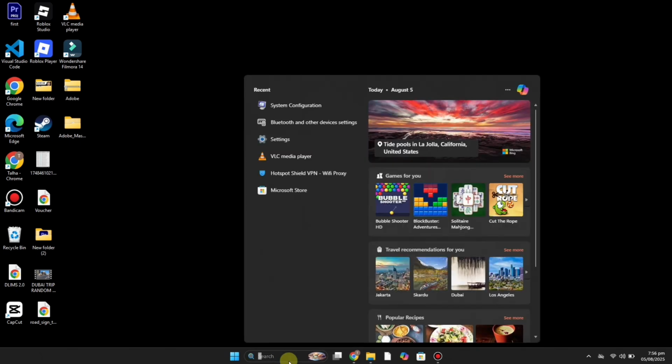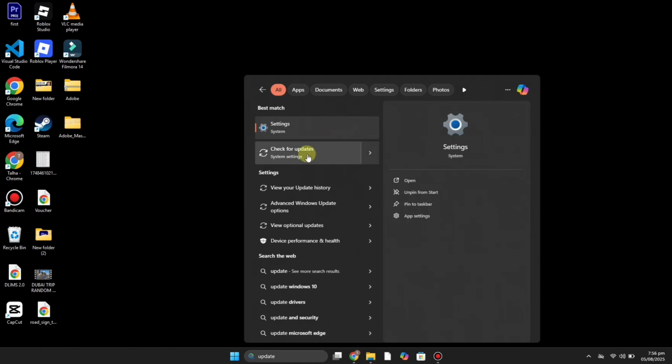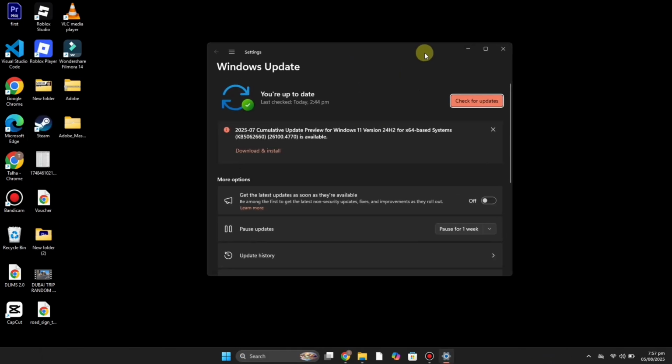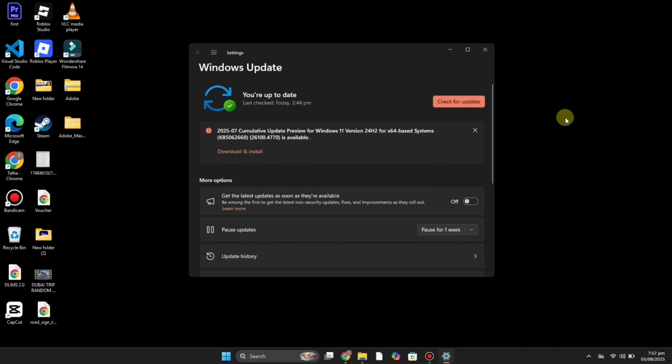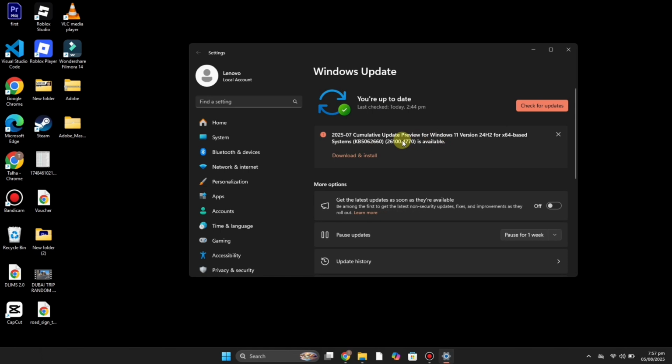The other thing you can do is check for your laptop's updates. For that, simply search for Update and go to Check for updates. If there is any update available, simply update your system. By doing that, all the bugs and issues will be resolved on their own.